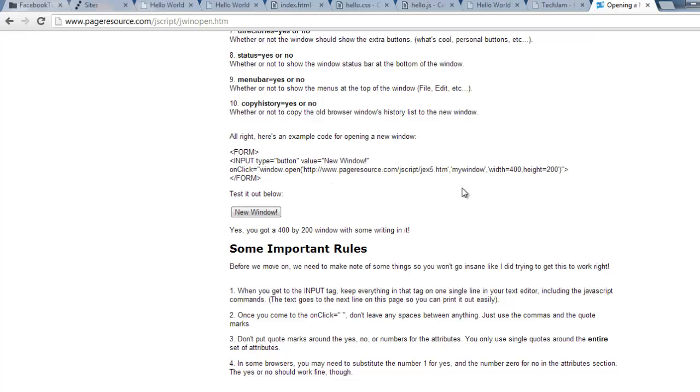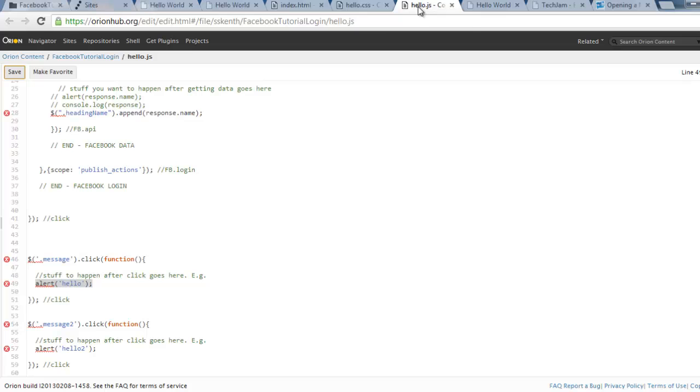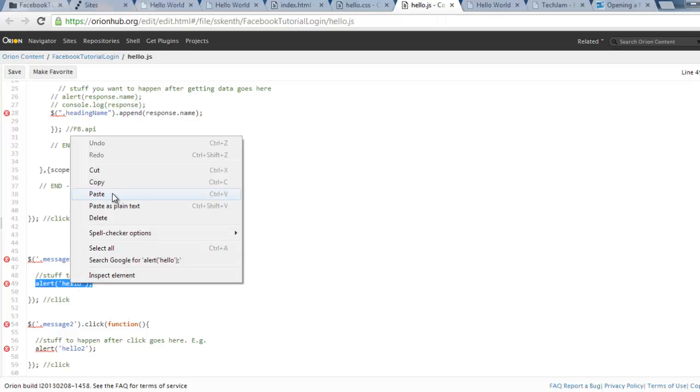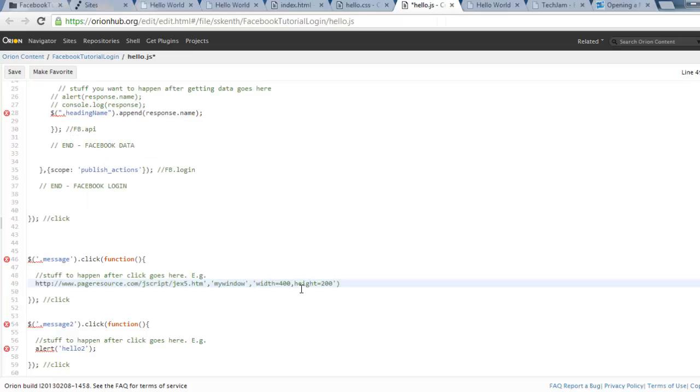So I've copied that. Let me just copy that one more time, and then I'm going to paste that into our code. So let's go to the JS file. I'm going to replace the alert with this. Make sure there's a semicolon at the end. Hit save.